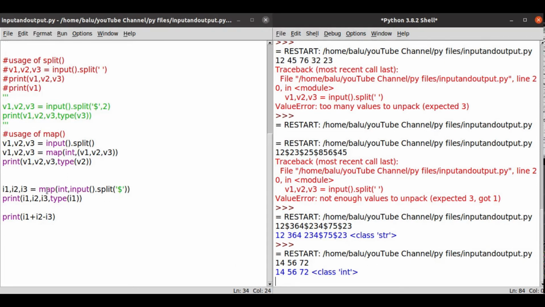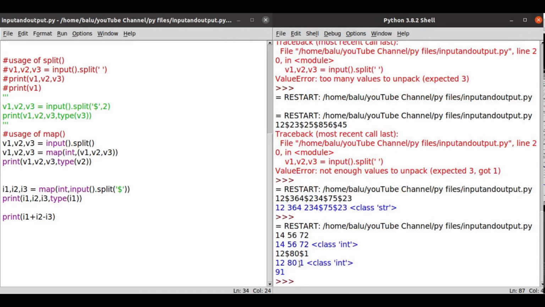And the next one is using a splitting character as dollar. Using dollar as a splitting character, we enter the input. See, 12, dollar, 80, dollar, 1. You can see that 12, 80, 1 are stored in I1, I2, I3 and the type of I1 is int as well as the type of I2 is int, I3 also int.